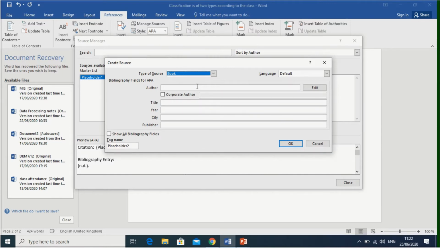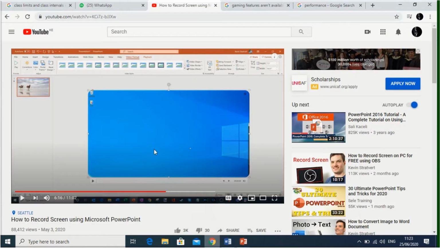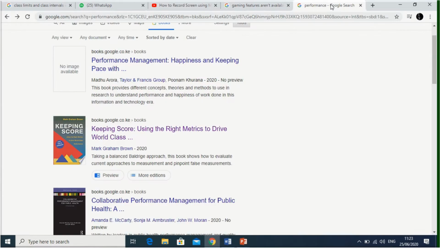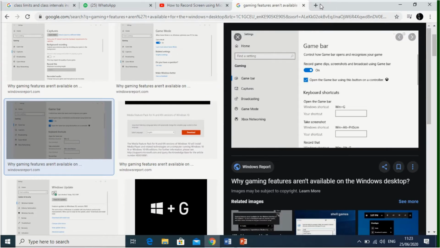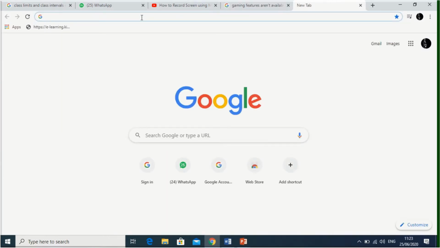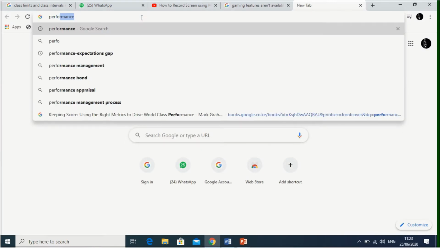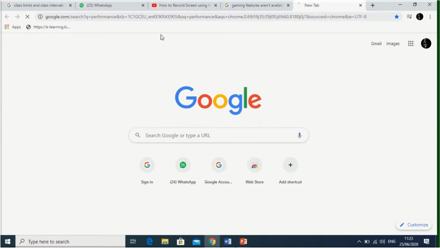Then you see now in that box there is an option for you to insert the author, the title of the book, the year, the city, and the publisher. So how do you go about this now? Say your research is on performance contract. You just need to go to Google and write performance, then search and enter.